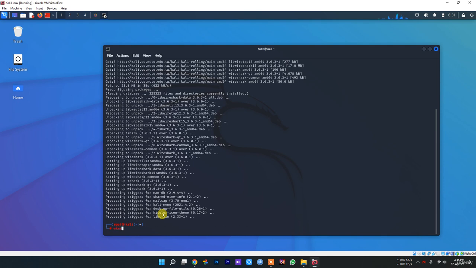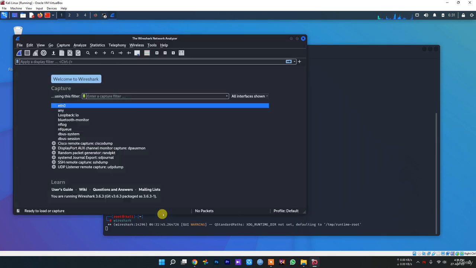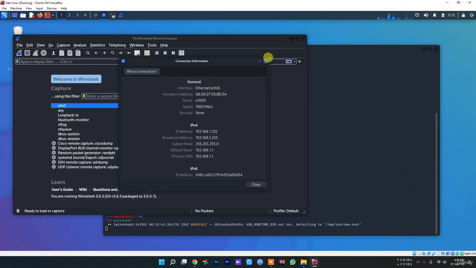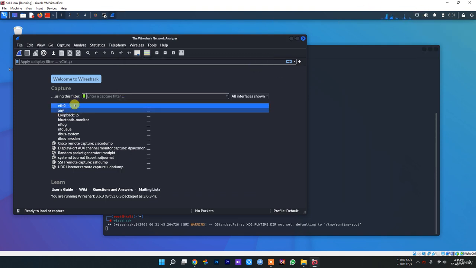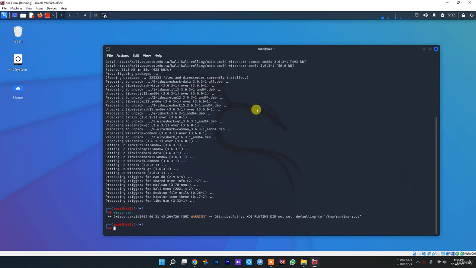Simply type wireshark and it will open Wireshark, as you can see. Here is eth0, which is our machine's wired network. You can generate traffic using this wired network or monitor this traffic using eth0, the same way we did on our Windows machine. So that's how you install Wireshark both on Windows and Linux.